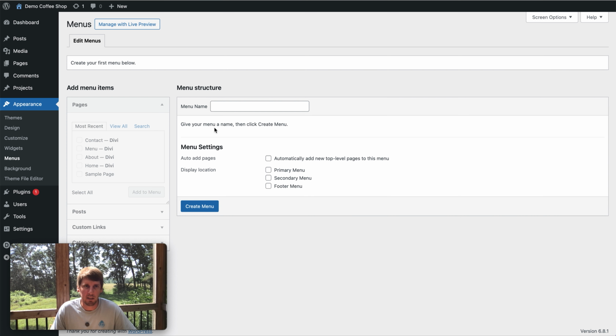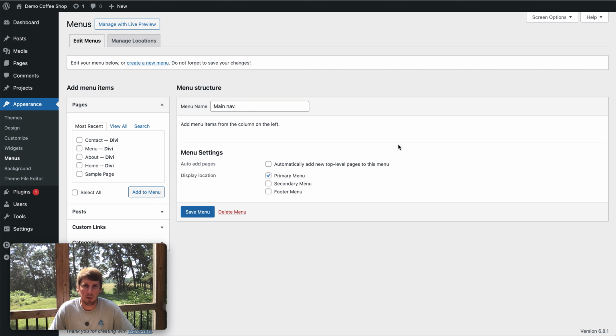So we will go back into the dashboard here when you're logged into WordPress, Appearance, Menus, and we're going to create just the primary menu here. We'll call it the main nav. And then we'll click primary menu, create menu, and we're going to want to put these pages, not the sample page, in there, just these 4 pages: contact, menu, about, home.